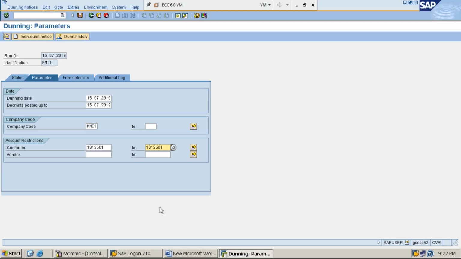Clear so far? Why do we have this vendor option over there? Is it to send reminders to them too? To vendors also we can use this dunning program. Suppose you have ordered some material, it is supposed to be received today, but he hasn't supplied. You can send him a reminder to send the material, right?